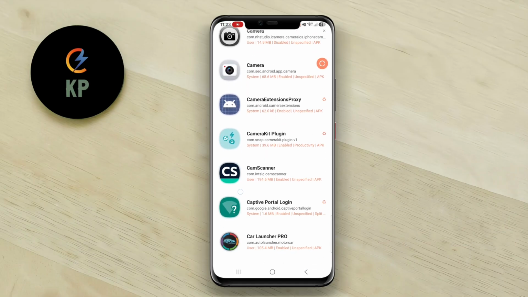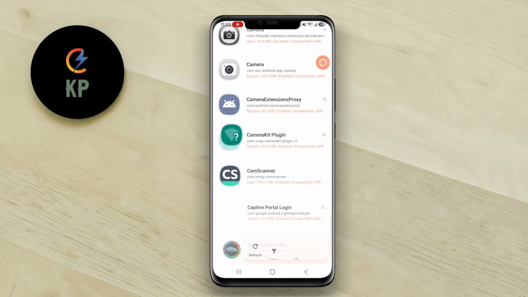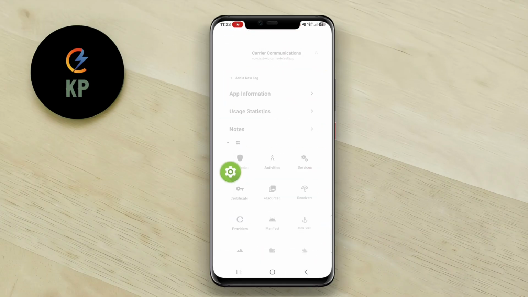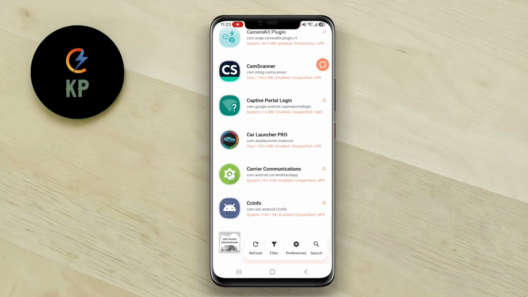With its comprehensive app management tools, detailed system insights, and elegant interface, it is one of the best app manager apps available for Android.